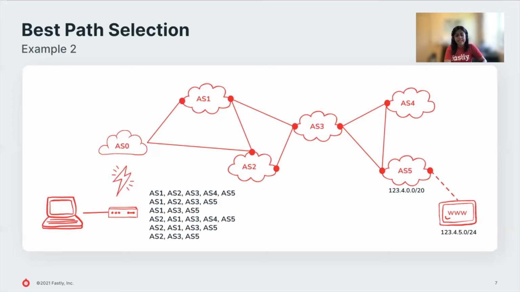So in this case, it would run best path selection, and the shortest paths would win the first level, which would be either of AS1, 3, 5 or AS2, 3, 5. And then there would be some sort of a tiebreaker using those other attributes that I talked about. So it would select one of those two. And let's say that in this case, it picks AS2, 3, 5, and that's where the request would be sent. So that's how BGP would work in an end-to-end example.